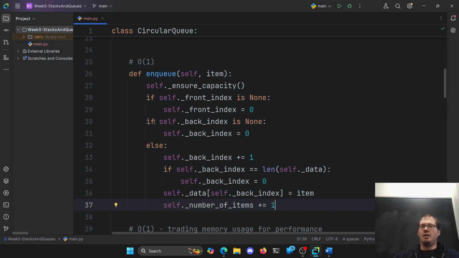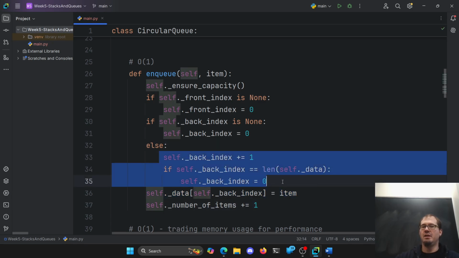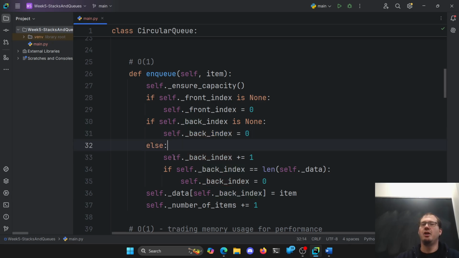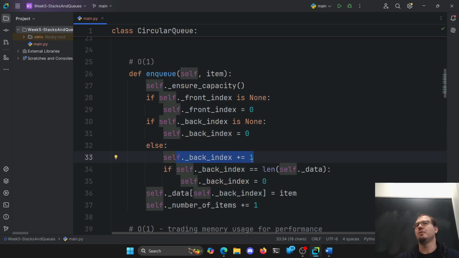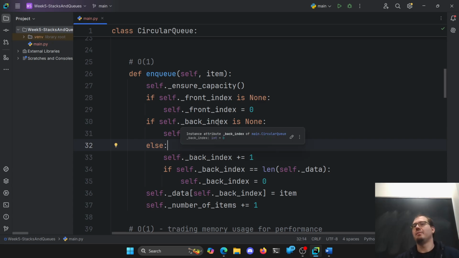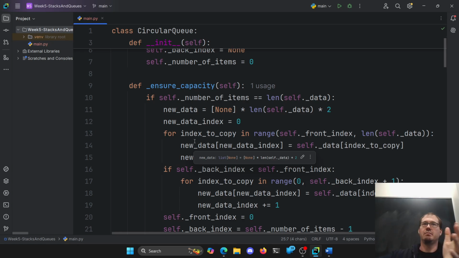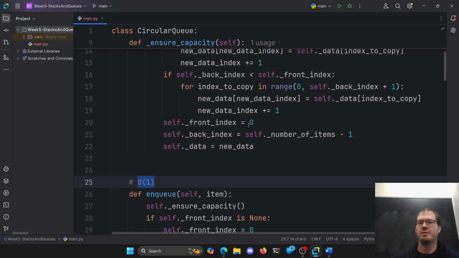So if the back was none, that was 0. Otherwise, we have to do that. So these ones happen no matter what. Only this has to happen if we had a back index. If we didn't have a back index, we had no items yet, I'm going to start at 0, because otherwise, if I start at 0, I'm going to go up to 1, and that's going to be really confusing. I only want to do that if I already had something there. Okay, so we can always enqueue, and on average, this will always be O(1), because we only double geometrically. So if we amortize and average that out here, we're fine.